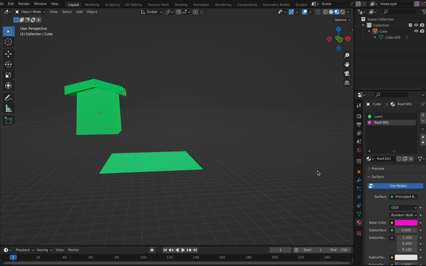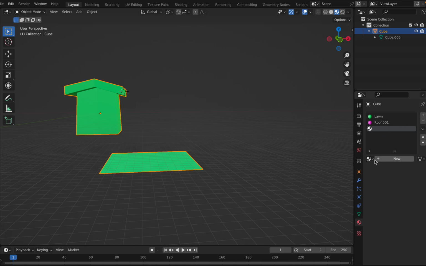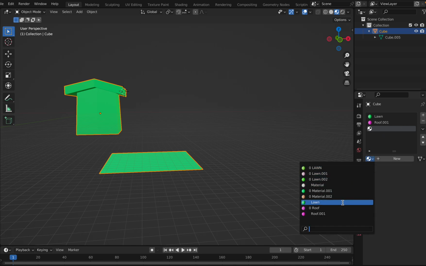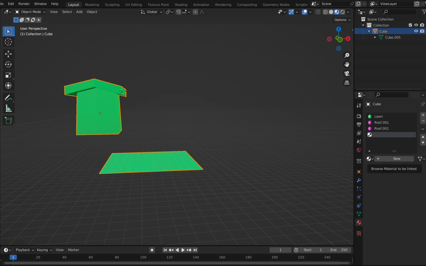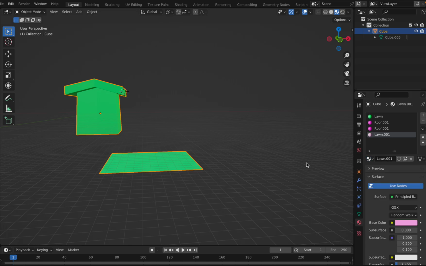I click on this and I say roof. Nothing happened, right? Okay, so I'll go back here and click on this and I will say lawn. Nothing happened. Okay, now let me try again.